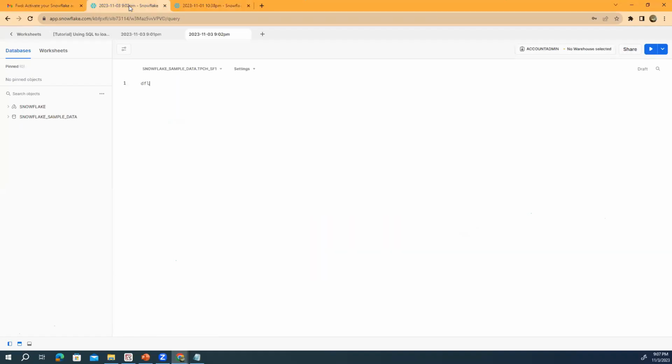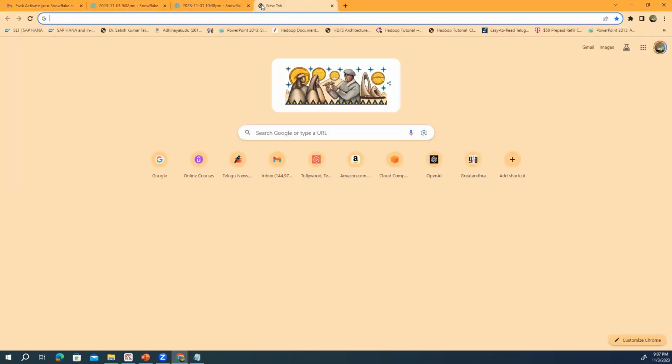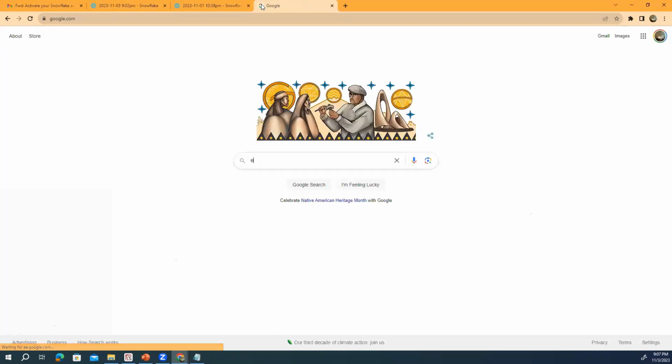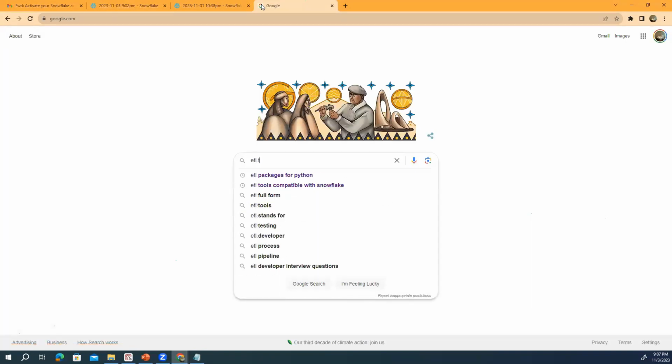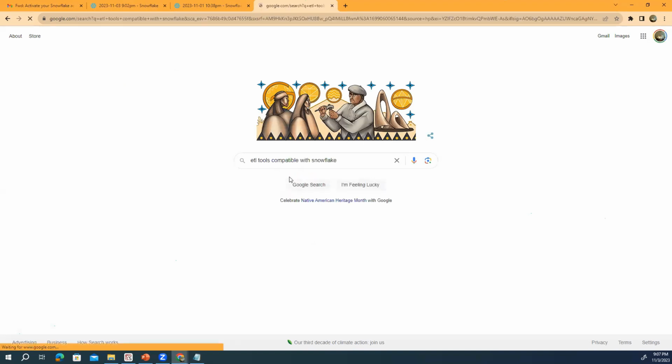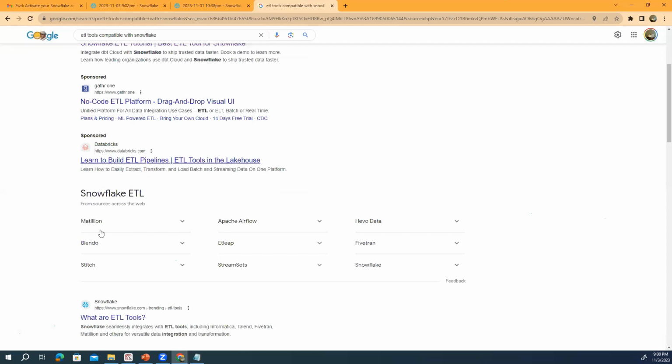In regular larger enterprises, they may not use all these things because they use Snowflake as a data warehouse only. In that case, they're not going to fall in this particular space. In such a case, when you go to google.com and search for ETL tools compatible with Snowflake, there are three tools that are really popular. The first tool is Matillion.